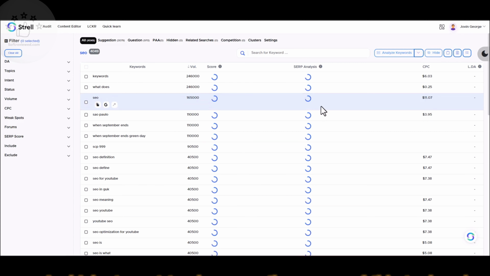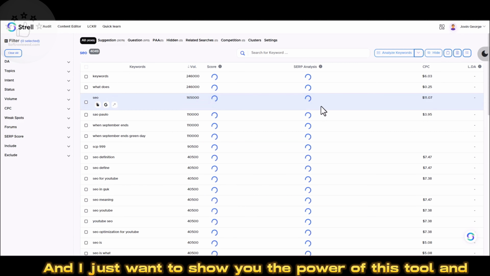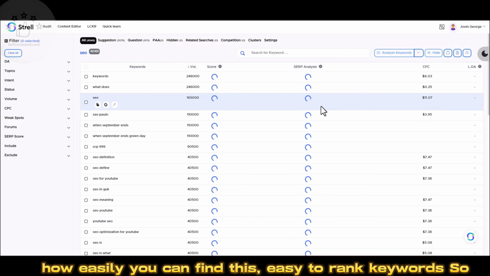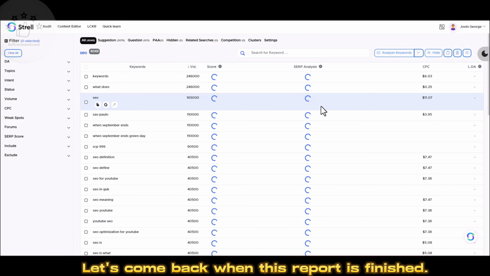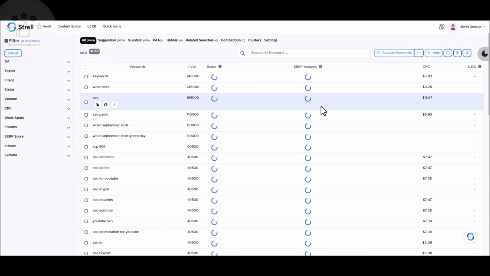So let's wait for it, and I just want to show you the power of this tool and how easily you can find these easy to rank keywords. So let's just do that. Let's come back when this report is finished.